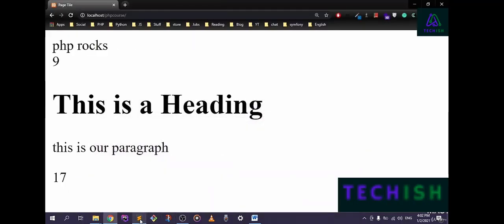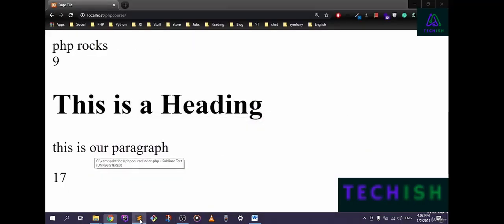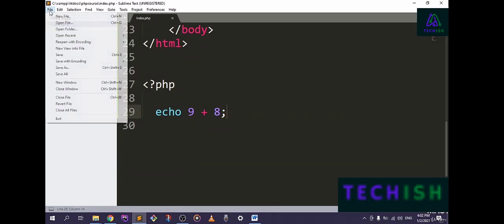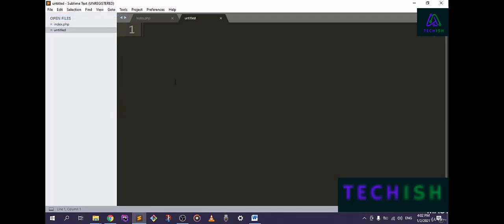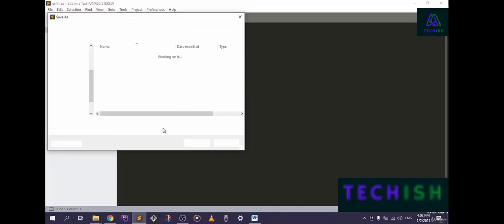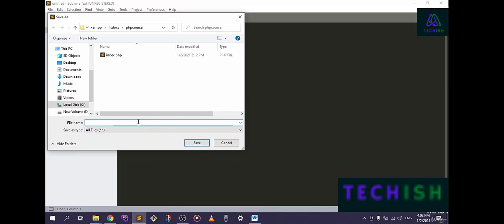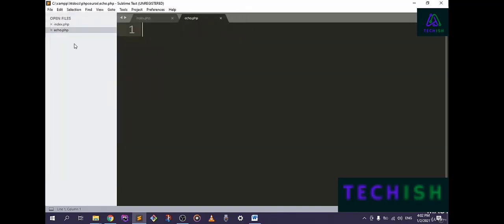So in this one we are gonna take a look at the echo statement. So let me create a new file. Okay, Control Shift and S at the same time, and let's call it echo.php. Okay, now let me start my PHP right there.